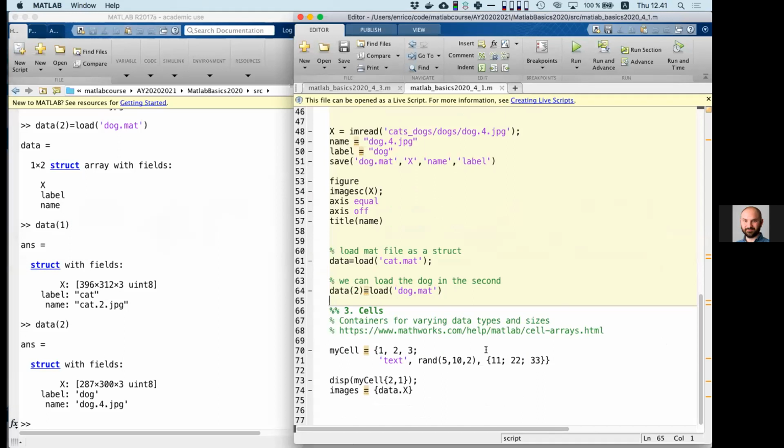Another very useful thing. We looked at structs so that you can group together database records, where one item, like one record, needs to have multiple fields related to that record, like the patient name, billing and test data, or here the image data, the image label, the image name, and file name. There is another type of data structure in Matlab, which is called the cell.